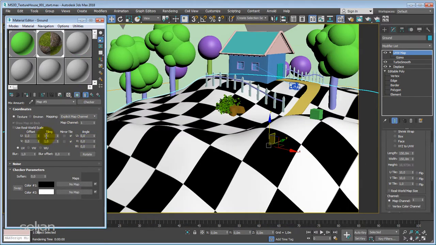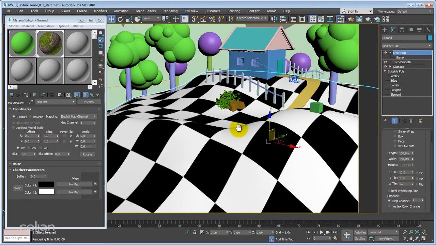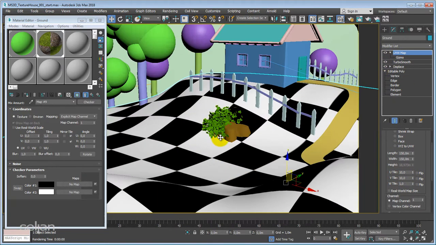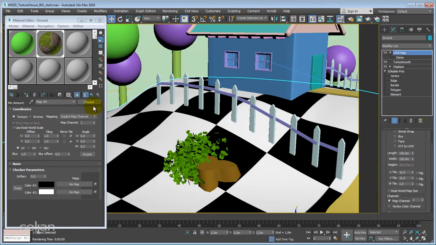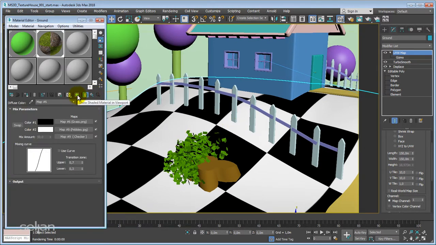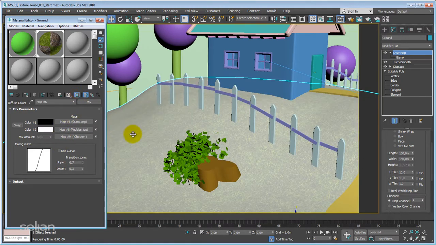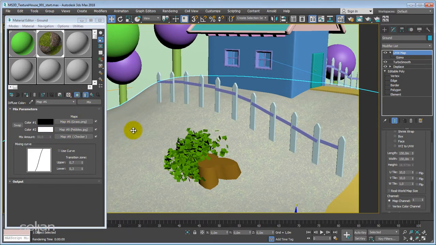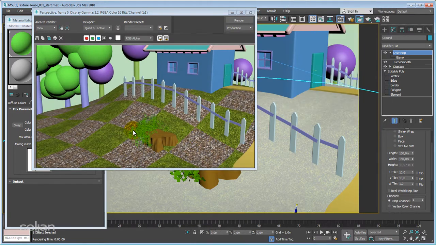The checker, the tiling here is 1, but remember the tiling here in the viewport as a UV map, it's 10. So this is why we have this quite a patchwork. And show shaded in material and viewport, leveled up, and still it's kind of crazy, but if I'm pressing F9 to quickly render, this is the result I get.